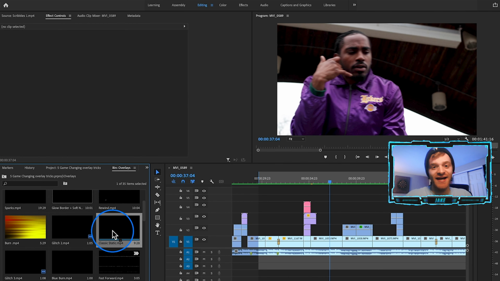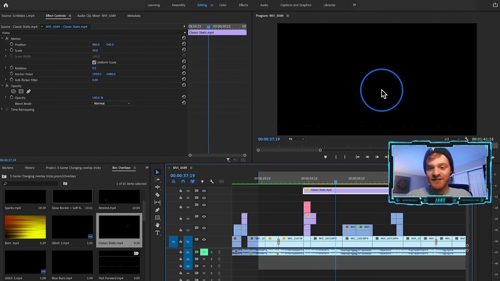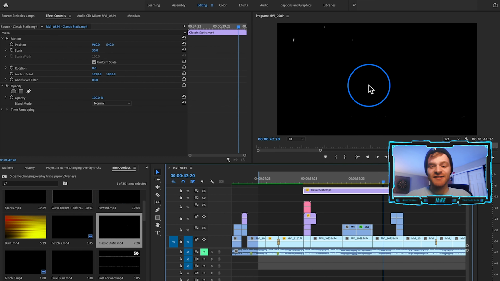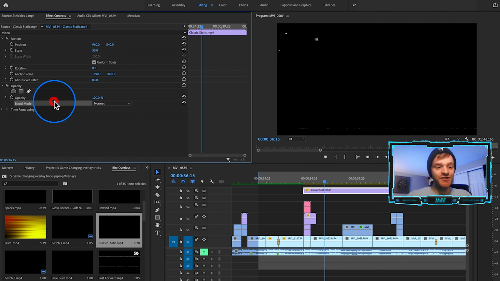Let's take this classic static, for example, and we're gonna drag it into our layer panel here. You can see what this overlay is, right? So it's just these white speckled dots that are popping up, and it's just this kind of cool texture. So we can apply this to our entire edit. We can apply it to a couple clips, it doesn't matter. But whatever this static is going to be sitting above, that is where it's going to be applied to.